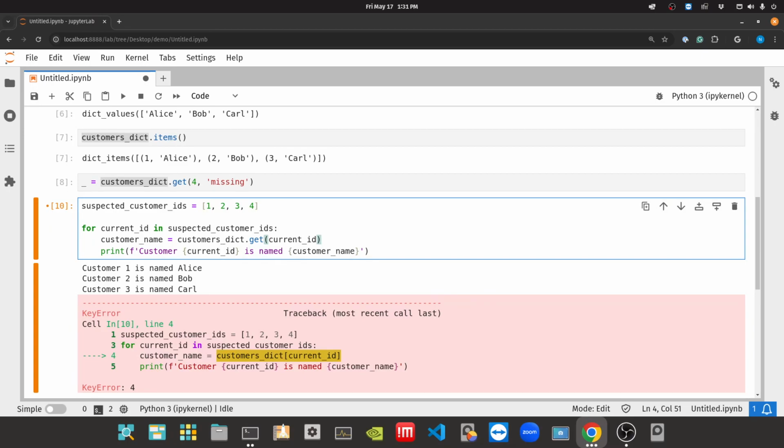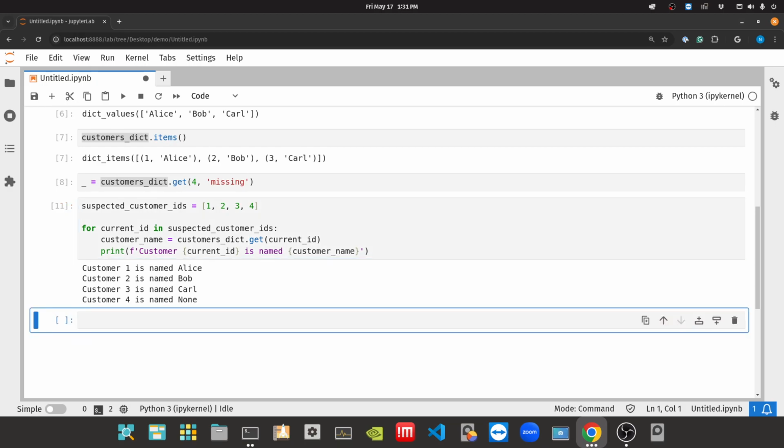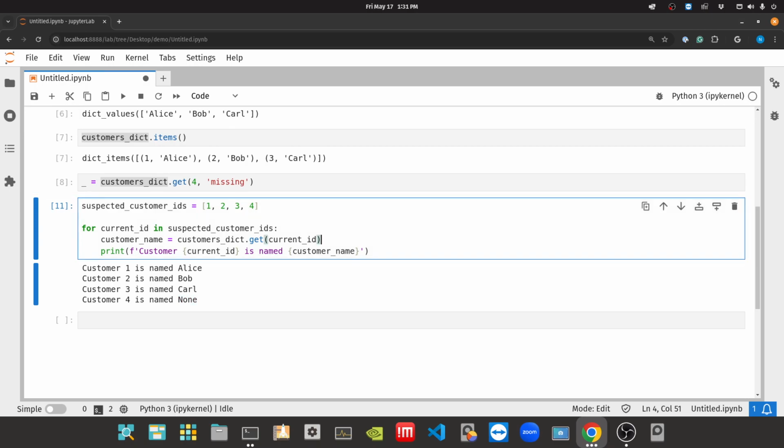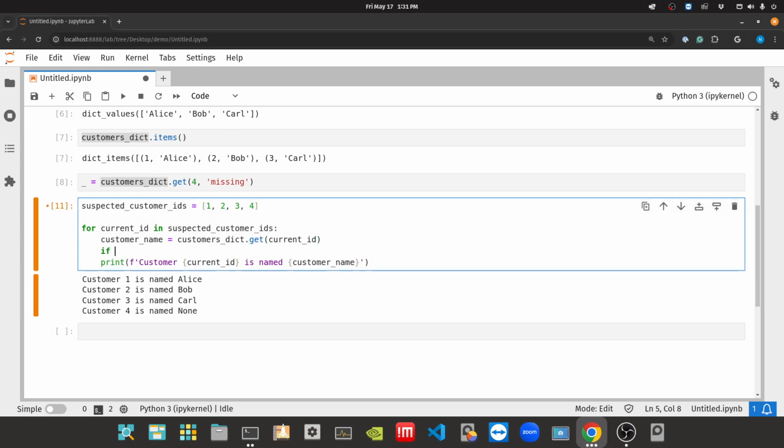All right. So remember, in cases where that customer name or current ID is defined in that dictionary, when we do a .get, it's going to return that value, or the customer's name. And if it's not found, it's going to return None. So now when we run this, we can see that customer 4 is named None. Well, what if we don't want to print the case where it's None? We could very easily do something like, well, if customer name is not None, then we can print that.